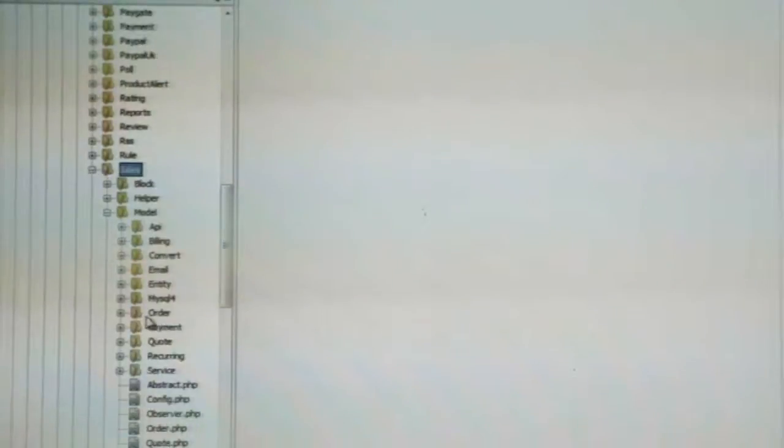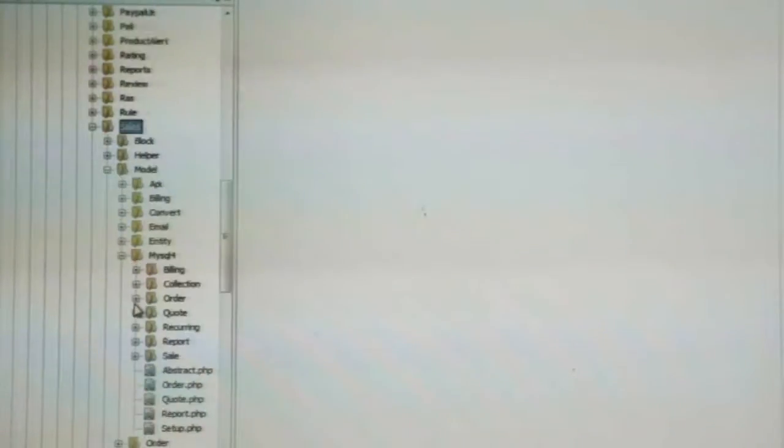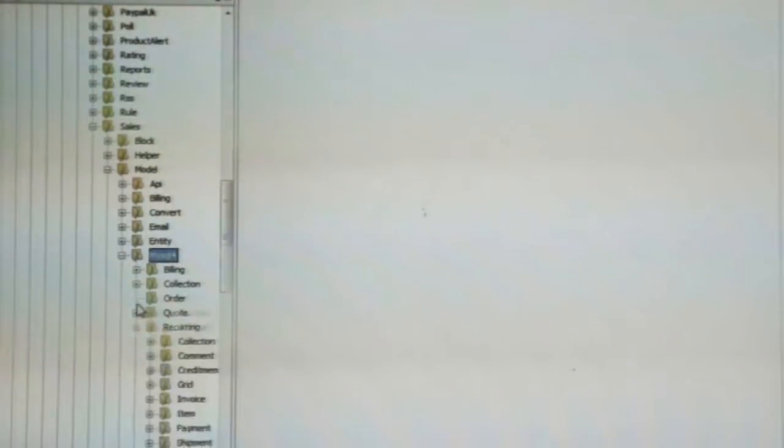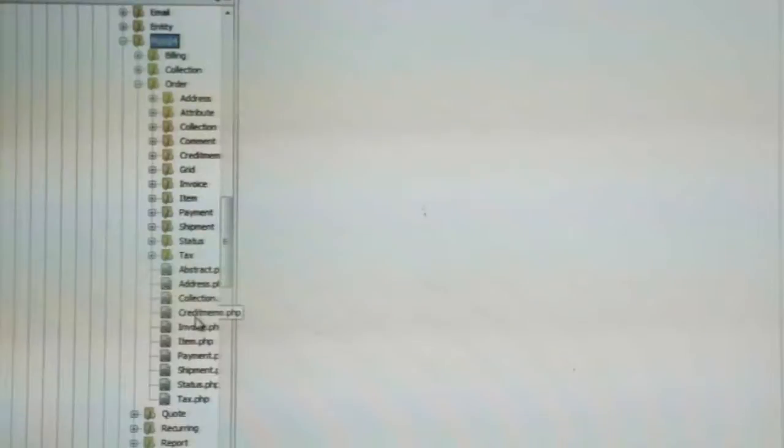Their collections are a special kind of model. We'll be talking about the different types of models. And they are found along a different configured path in the module structure. So in this case, it's sales model MySQL 4 order collection.